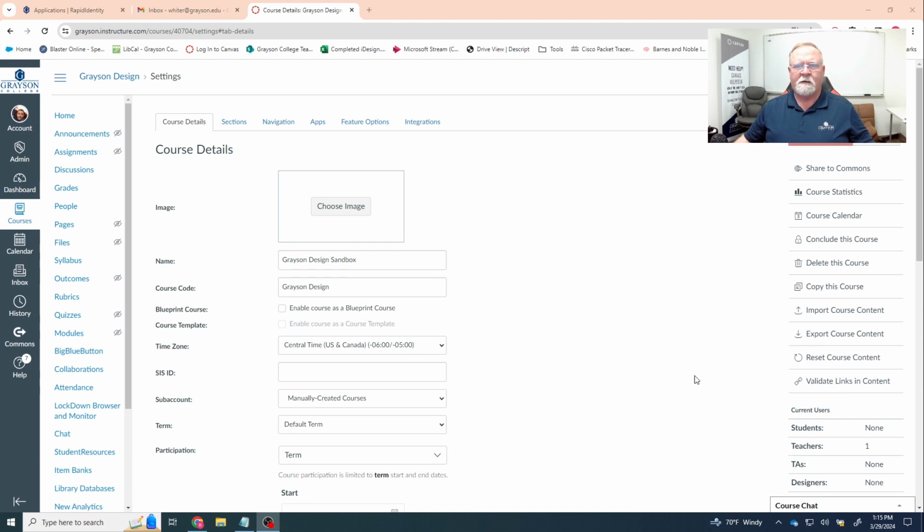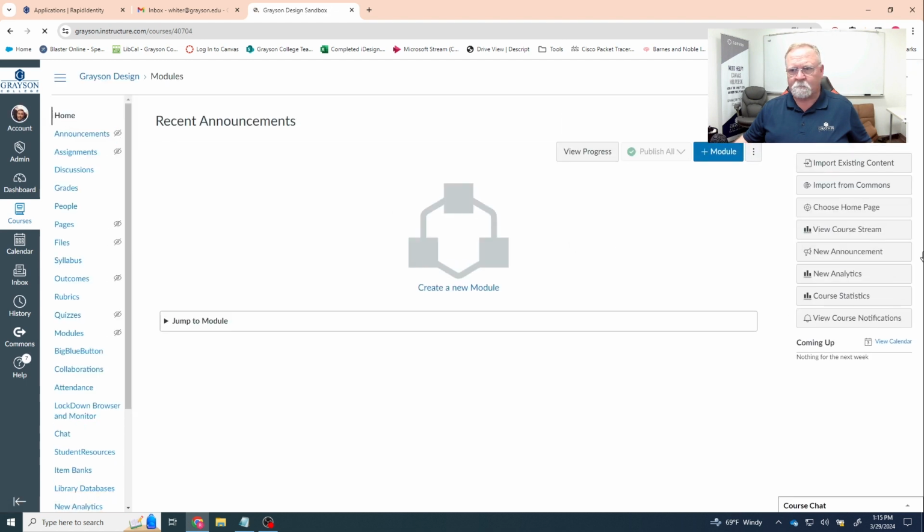Okay, so once we have created our sandbox, we want to go ahead and import the content. The best way, or the easy way that we've set up to do that, is to import it from the Canvas Commons, and we created a copy of the template. It's just the default template with only the one template module, and we placed it in the Commons and made it available to all users from Grayson. So let's go ahead and import from there. So we want to import from the Commons.